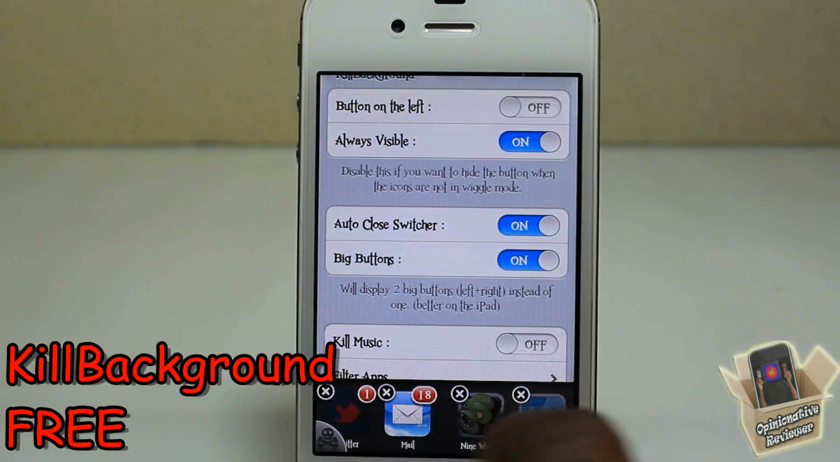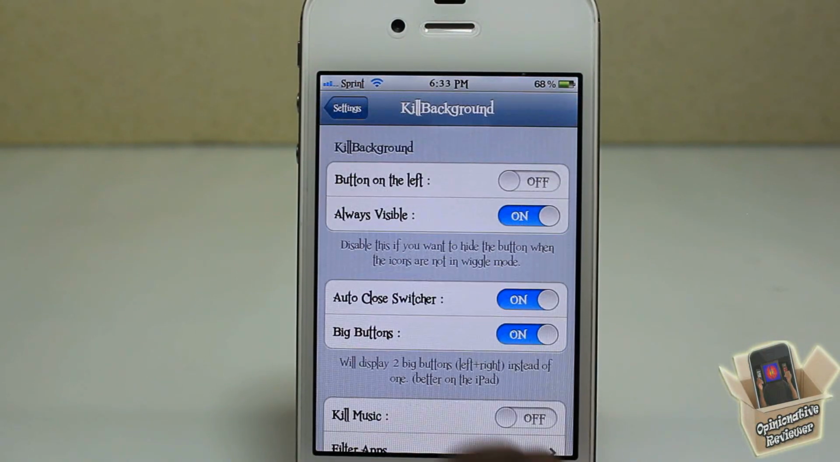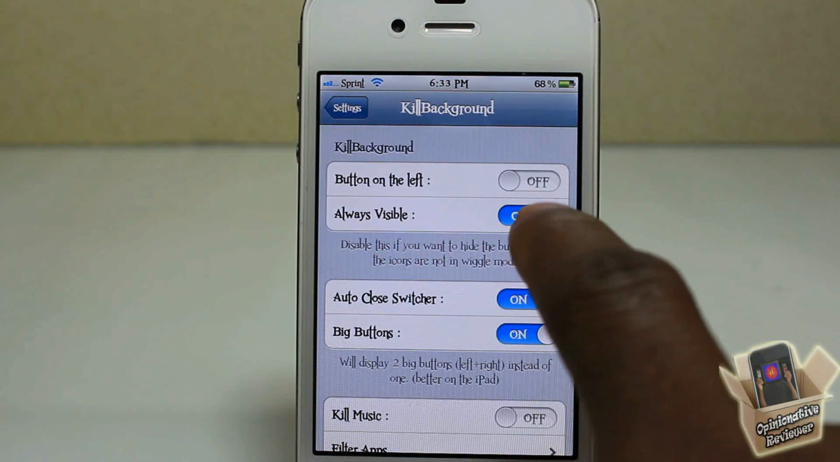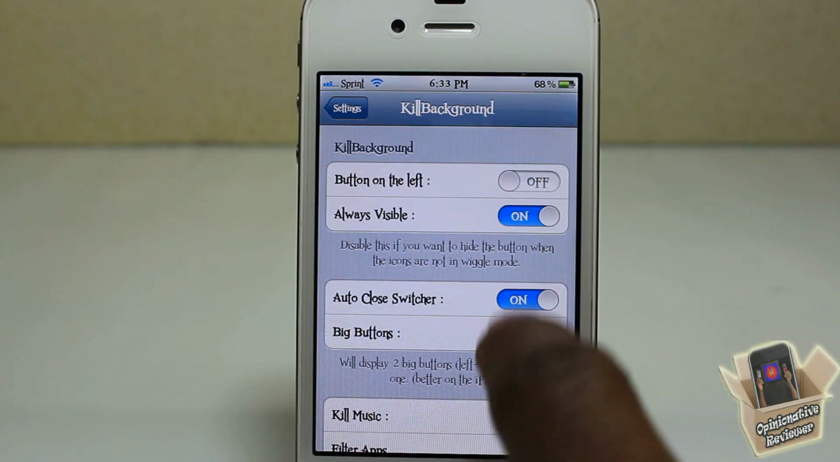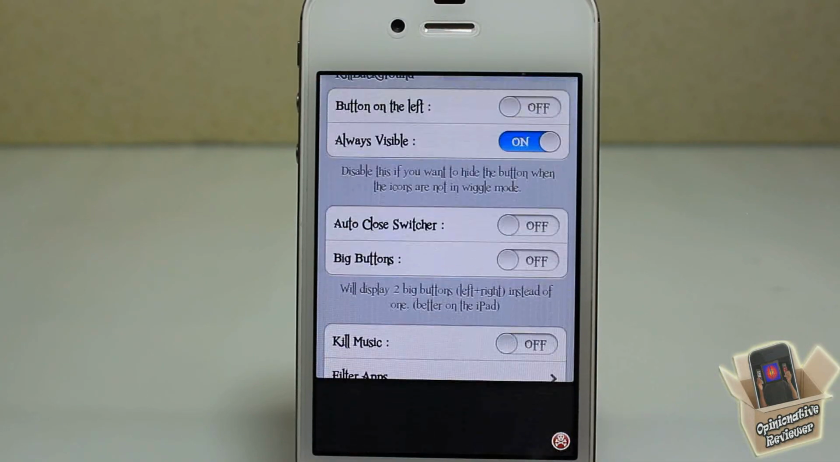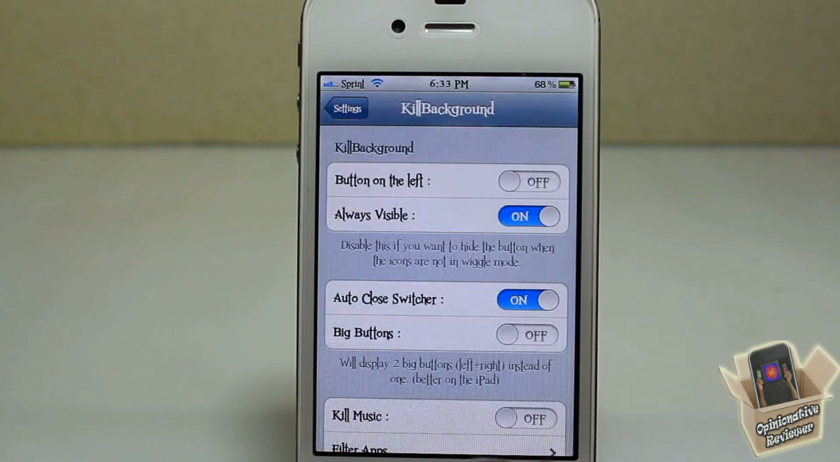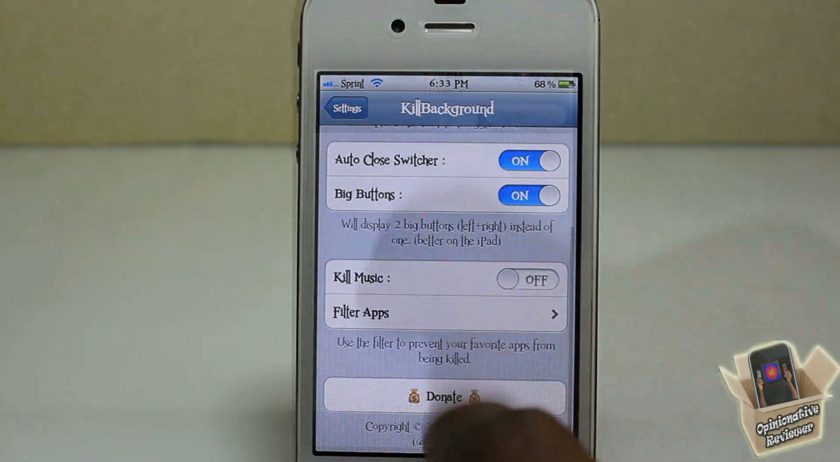This next one is Kill Background. There's also Remove Background, but I stopped using Remove Background because the SB Settings toggle for Notification Center crashed my device. So I just use Kill Background. They are both free. It's a matter of preference which one you want, and they allow you to kill all the apps in your background with just the tap of a button instead of having to X all of them out one by one. It comes in handy a lot of times. Definitely go ahead and check it out.